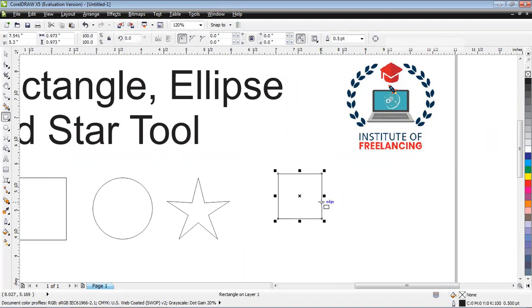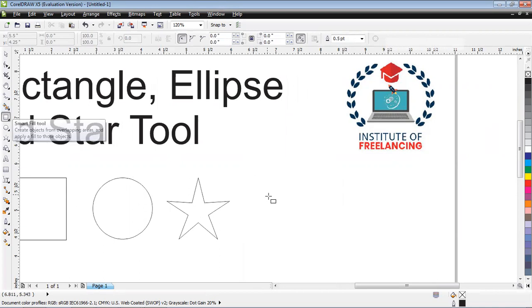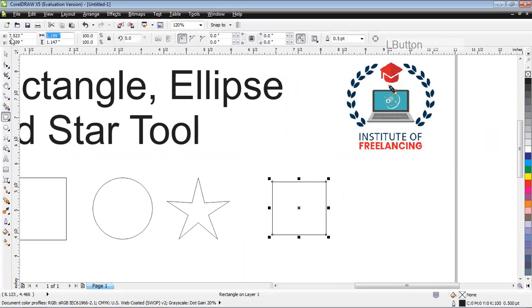The other way could be to simply delete this one, click here and drag, and then you can go and change the height and width. Let's suppose one by one, and you just press enter, and here we go, almost exactly the square size which we're interested in. So there are two ways. One is with the help of the Control shortcut key, and then there's the manual way of creating the square.